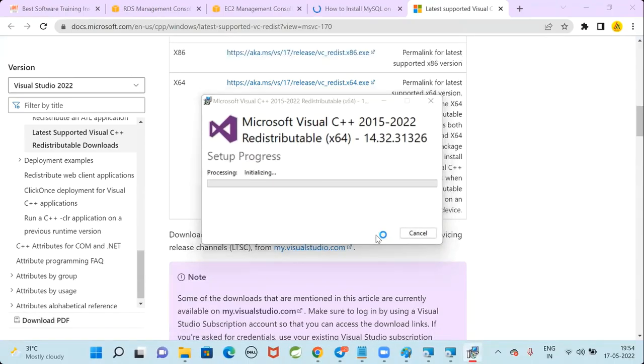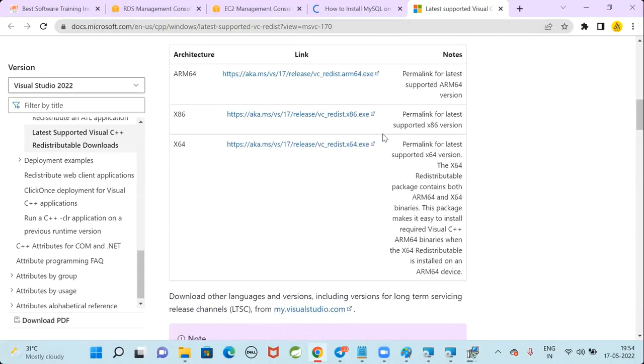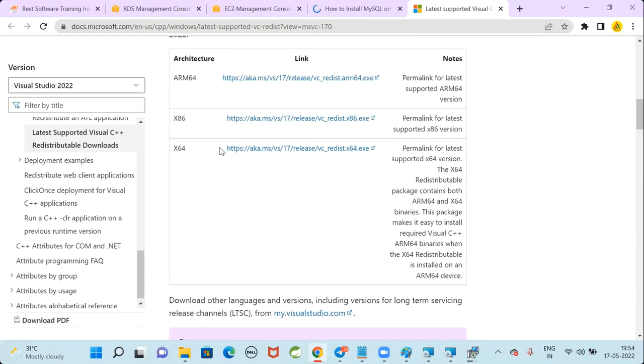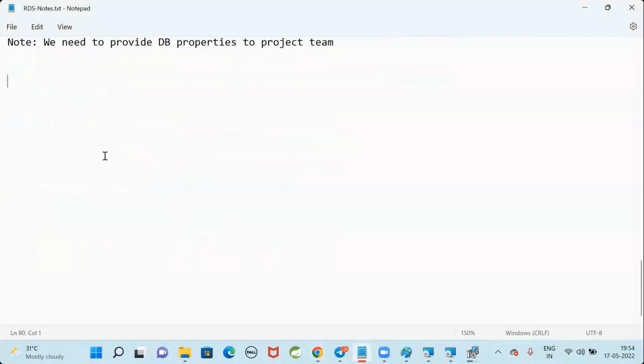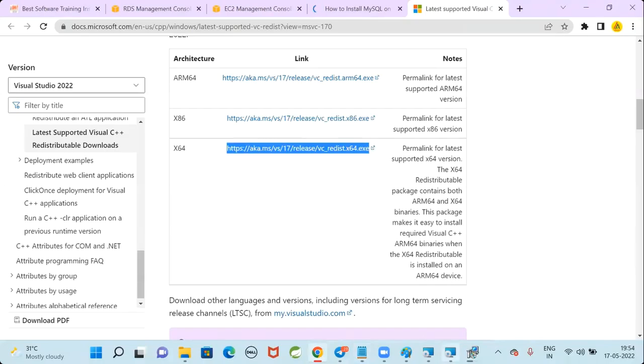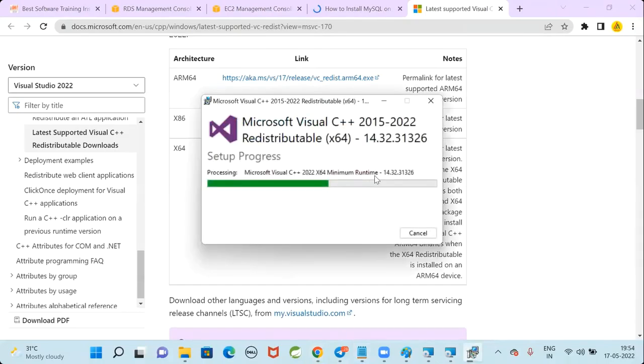Agree. Click on install. Okay. First, I'm installing Visual Studio for this. Yeah, I will give you the link to do this. Let me try this. If it is working, then we are good to go.